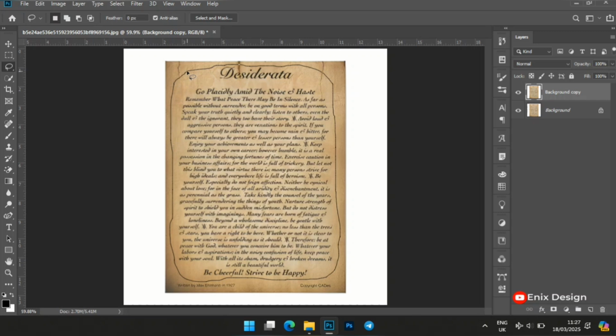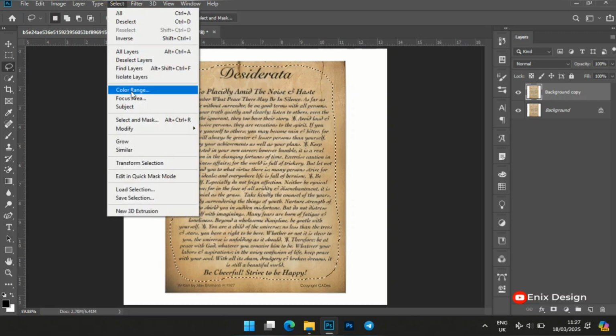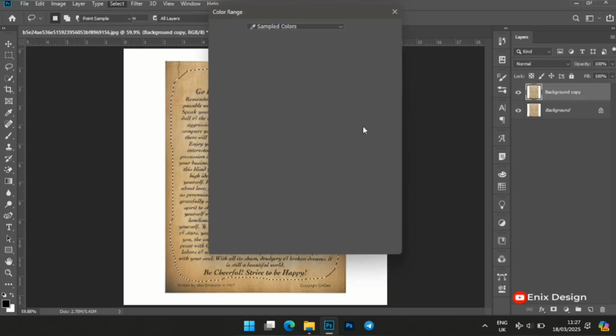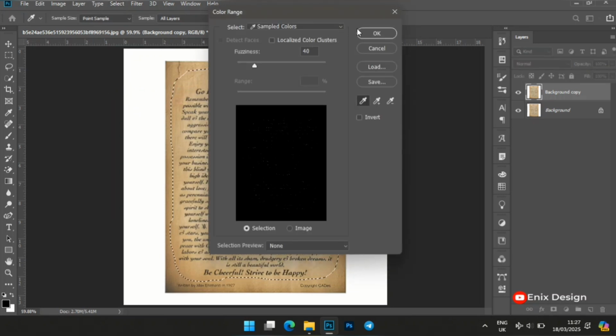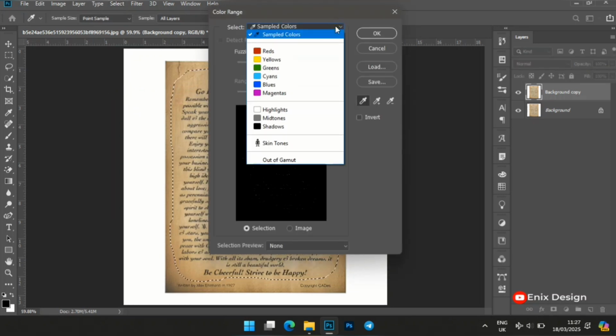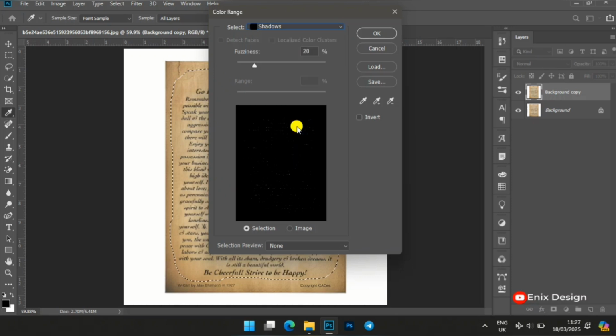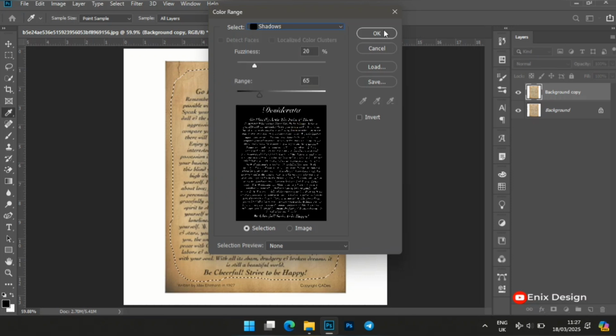So after selecting, we're going to click on Select, then Color Range. Then on top we're going to select Shadow. After selecting Shadow, we're going to click on OK.